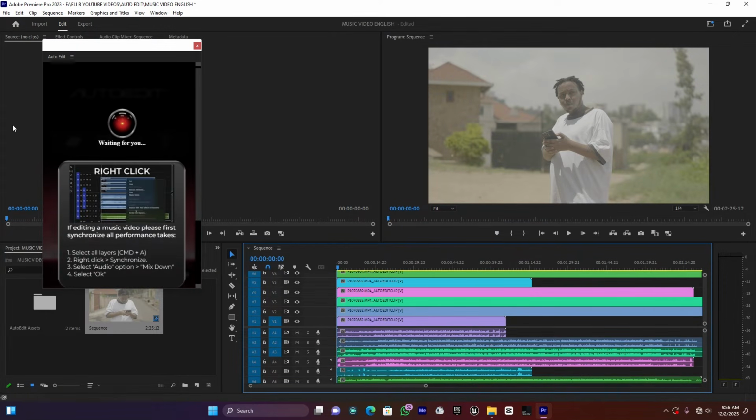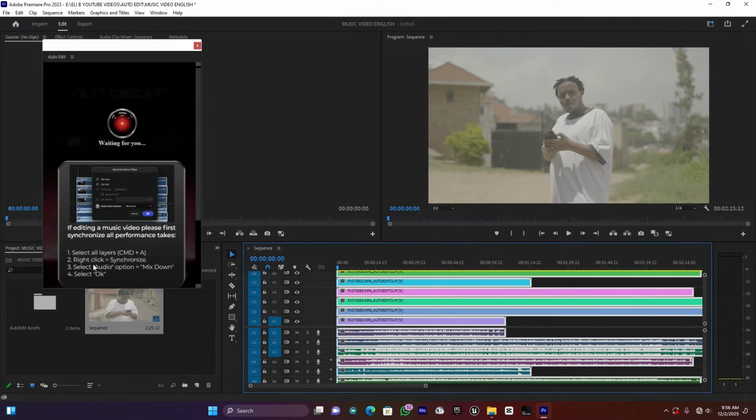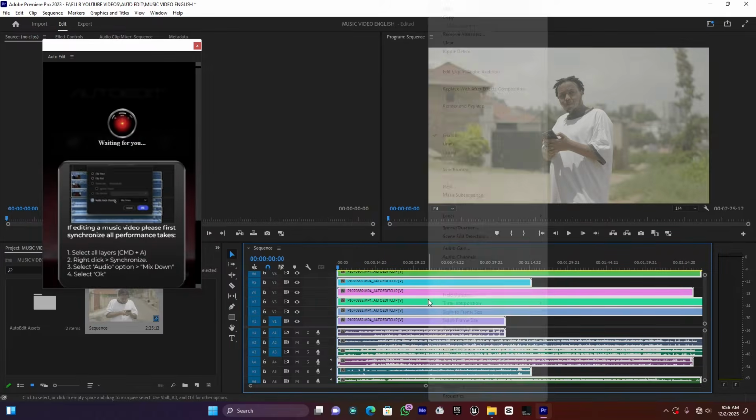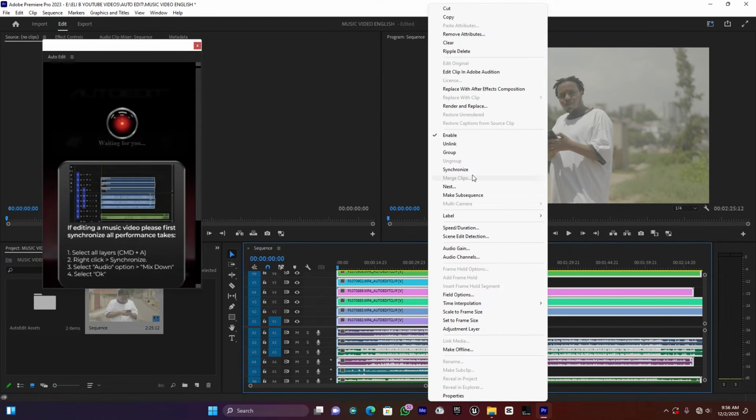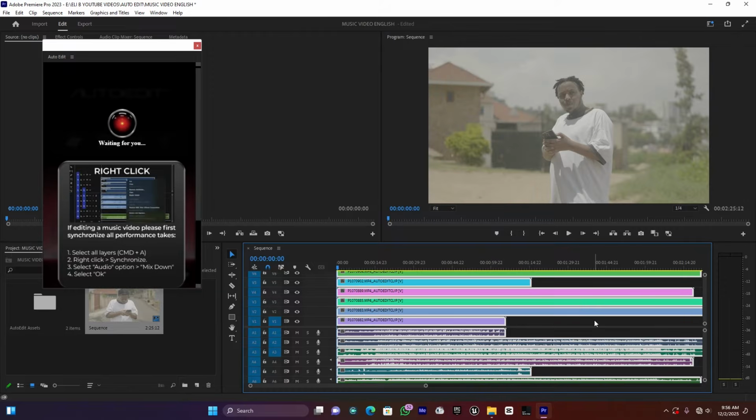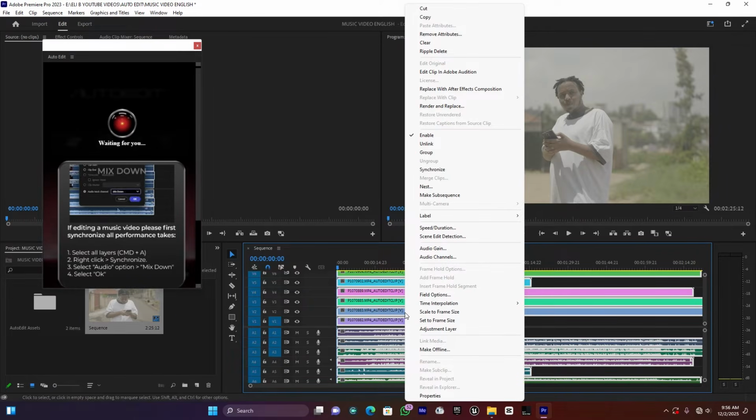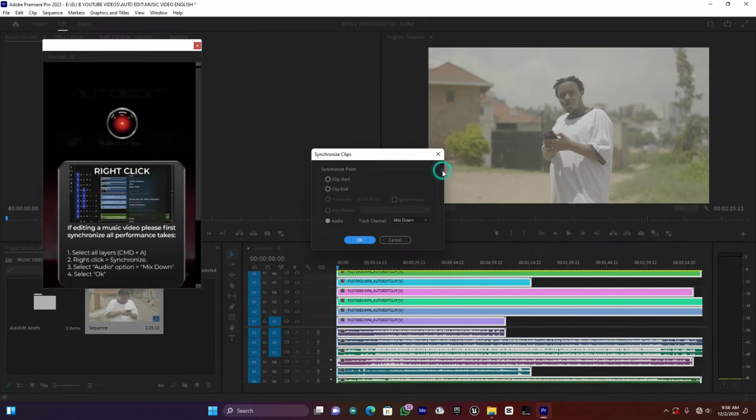Now AutoEdit asks you to select all layers. Use Command A or Control plus A. I select all of them. Then for the second step you have to right click and go to Synchronize. Guys, make sure you click on the clip, not on the empty space, otherwise you will get nothing. So you click on this clip, right click, and go to Synchronize.